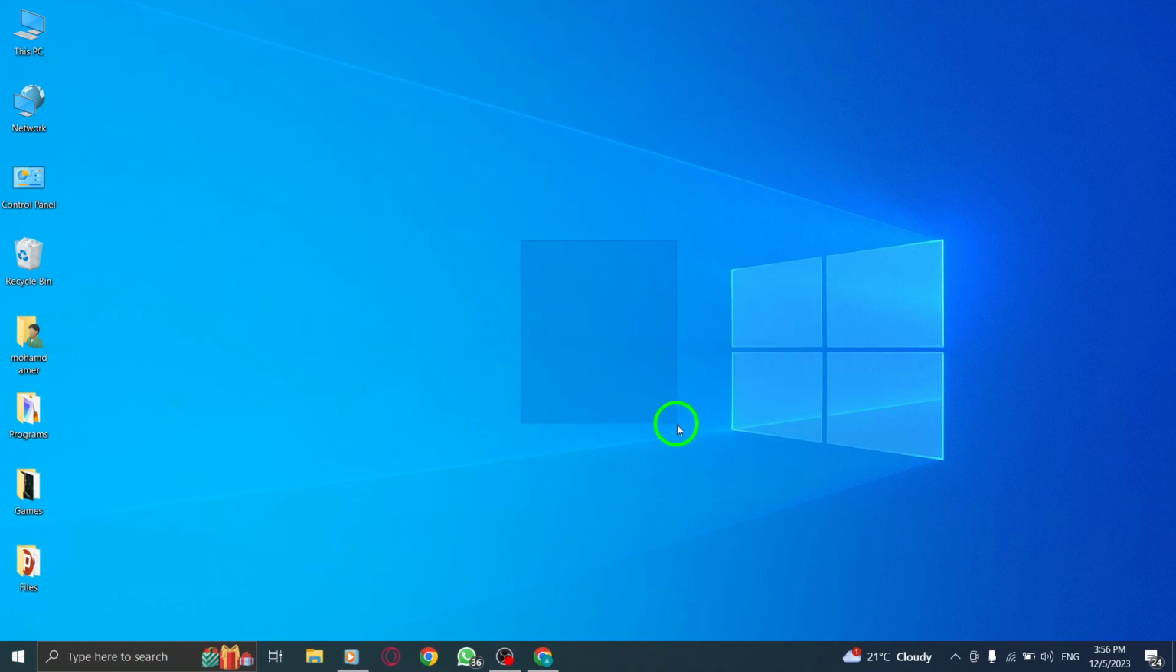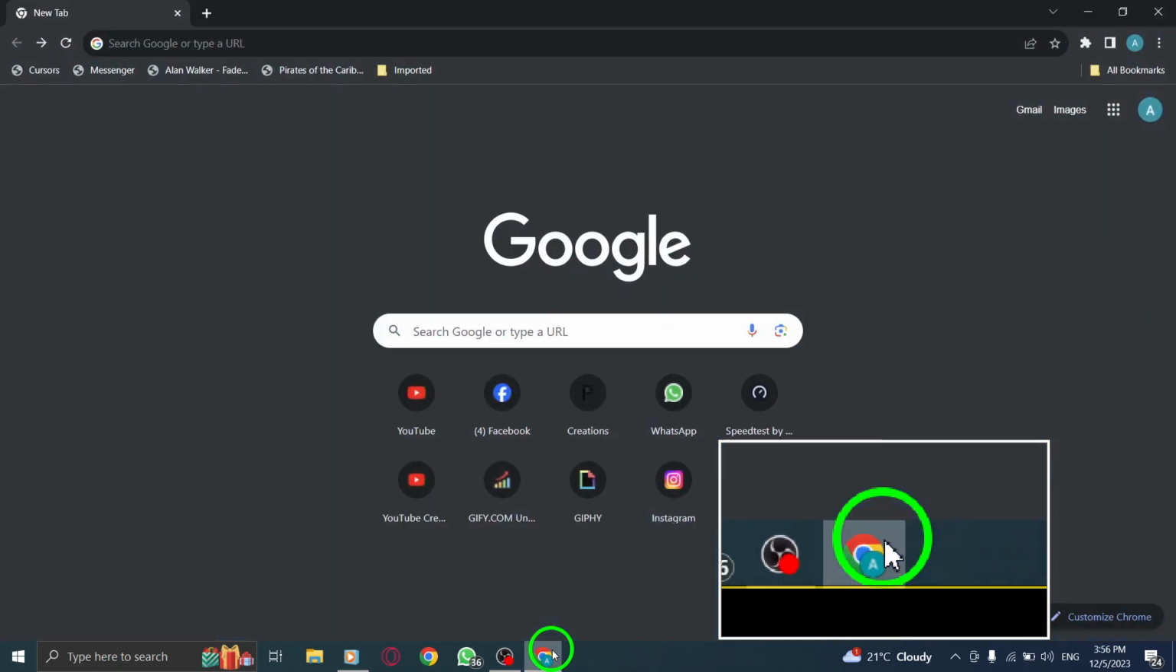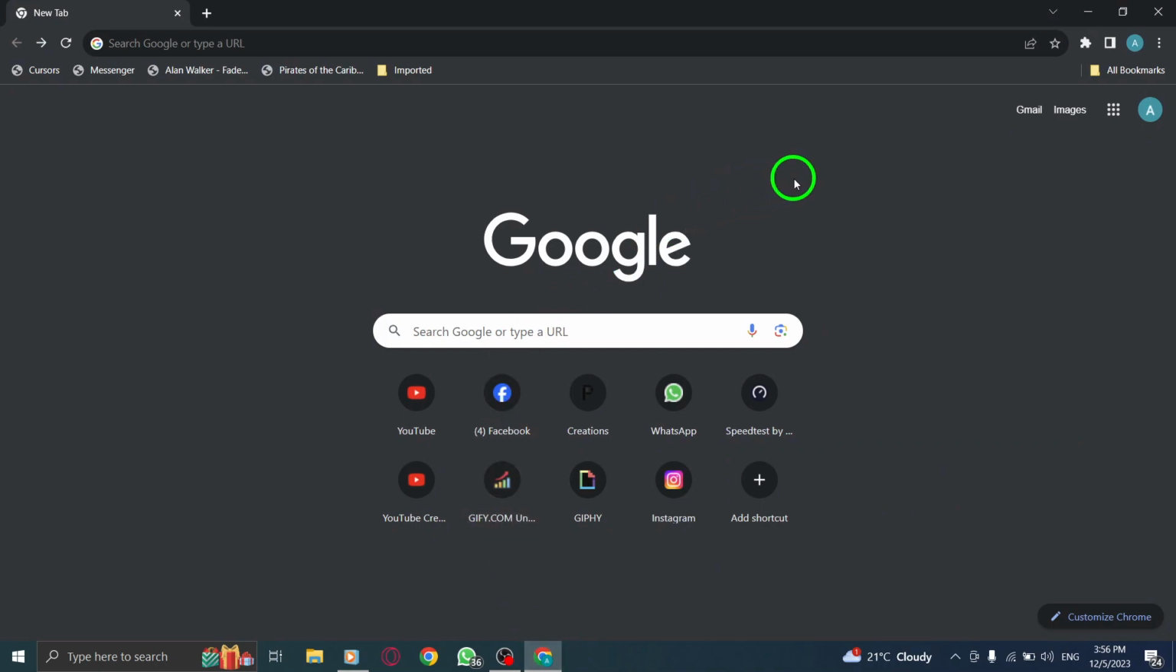In today's video, we'll show you how to move a bookmark to the Bookmarks Bar folder in Chrome on your PC. Let's get started. Step 1. Open Chrome. Launch the Chrome browser on your PC and make sure you're signed into your Google account.